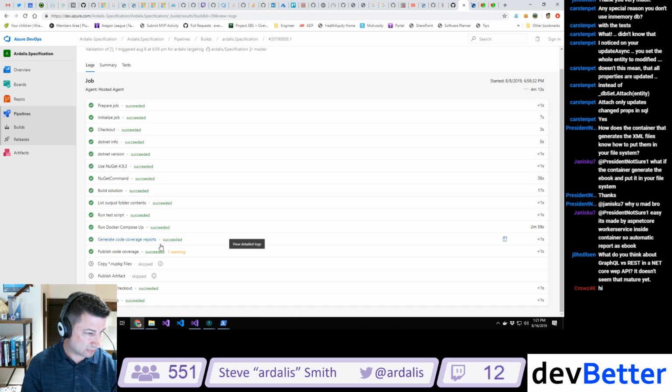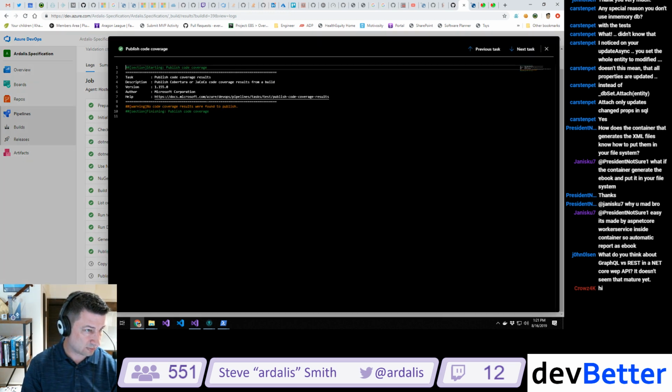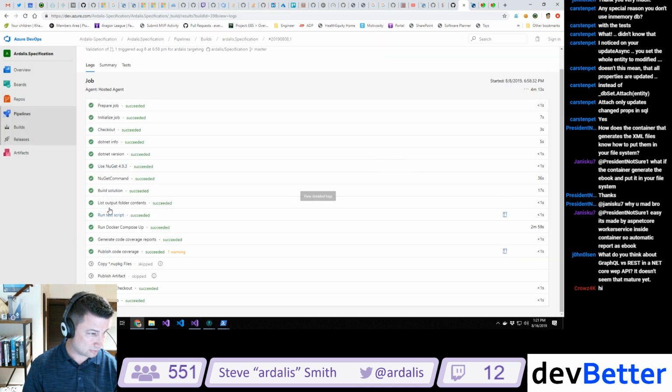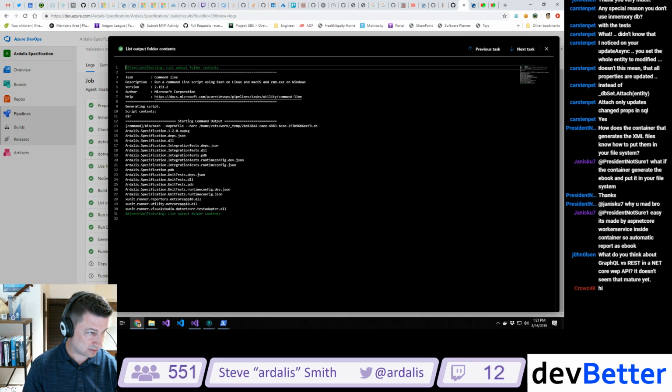In my specification build, I want this publish code coverage report to work, and it's telling me no code coverage reports were found to publish. But I definitely have code coverage results, so I think I'm really close, because I generated that. It said it finished generating. Okay, so I could list the folder content outputs again if I wanted to. I don't think that's really helping me though.